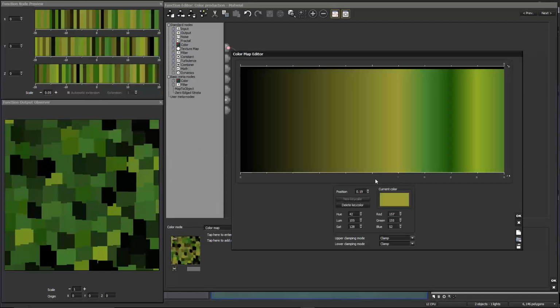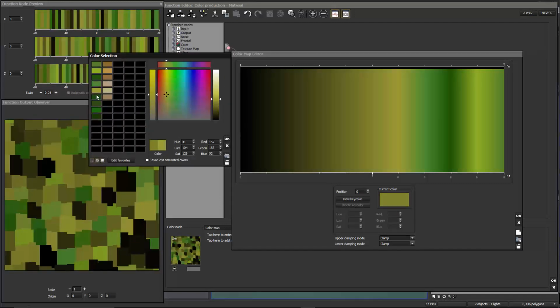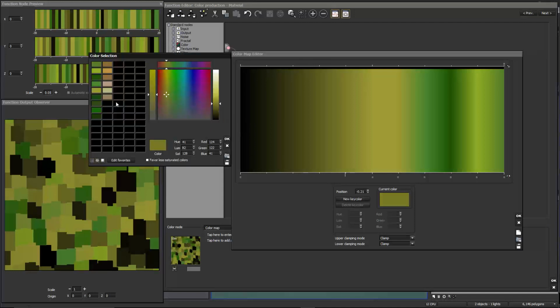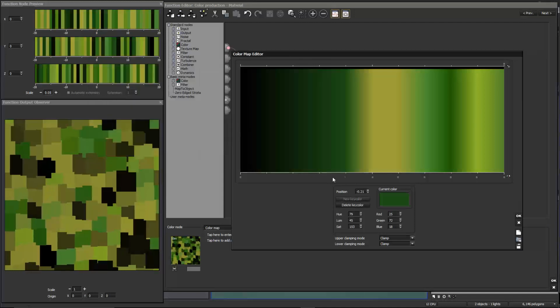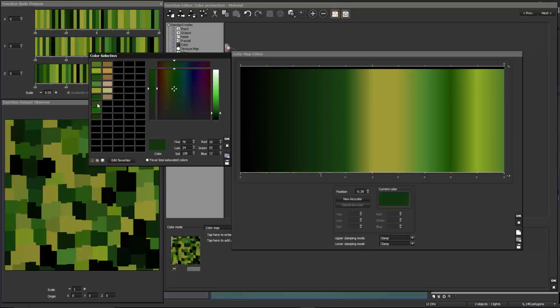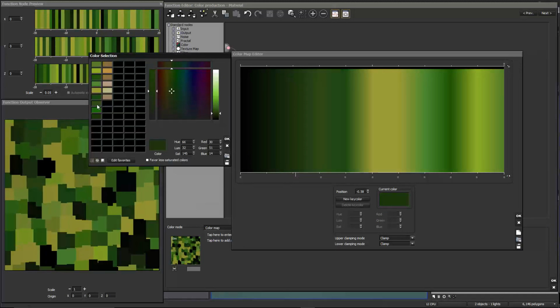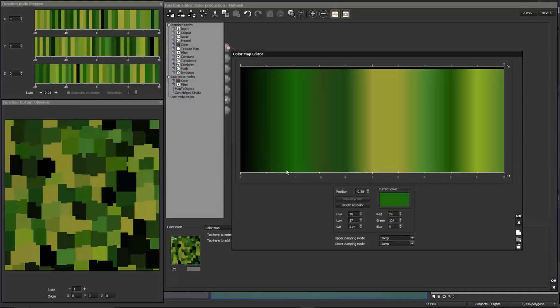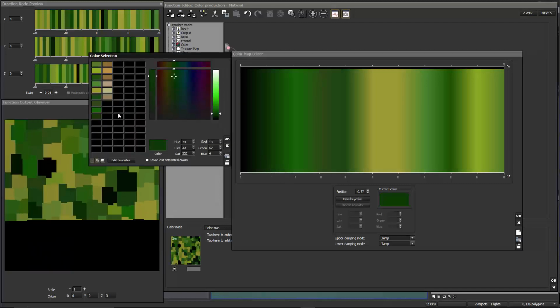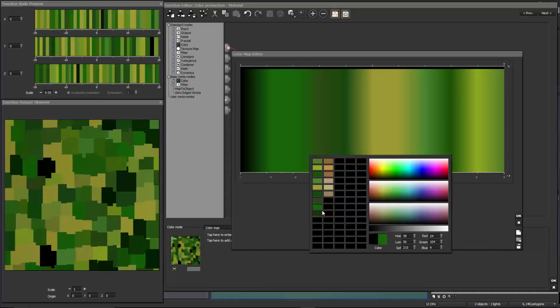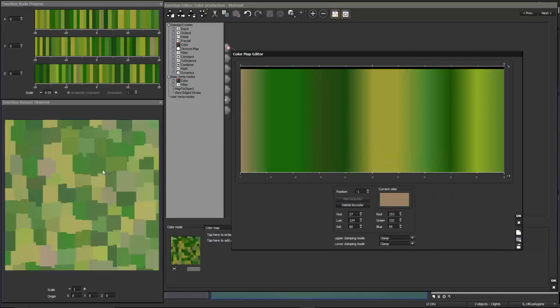And I'm just going along and selecting these and adding them in one by one. And if there's one that's maybe too dominant, you can go back and change it. The dark one looks varied, so we can actually take that and make it a little lighter.